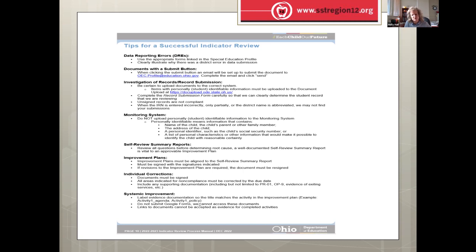They do clarify that Google Forms, like let's say you were using a self-review summary report and you created a Google Doc, OEC is not able to access those documents. So you would have to transfer that information into another format. Links to documents are not accepted as evidence for completed activities. I know we rely a lot on that in our work, but they won't accept that.